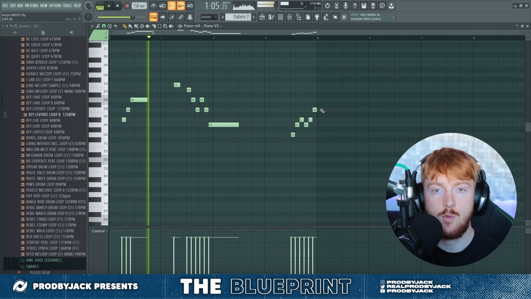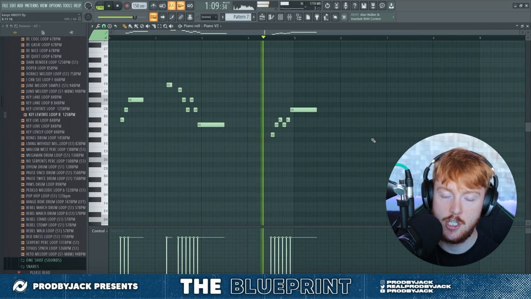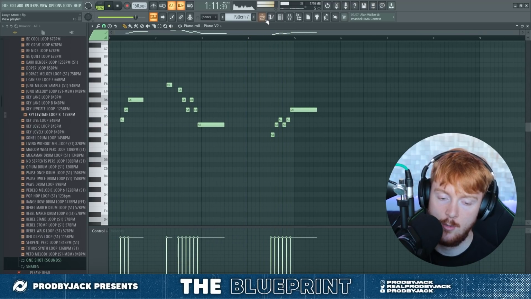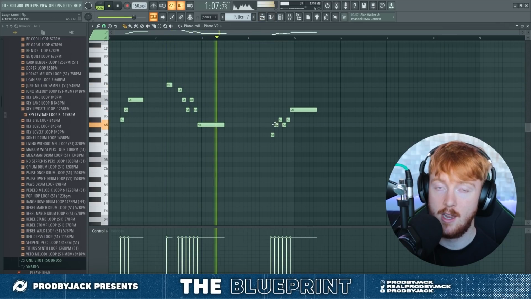So right here is where I'm starting a B section for this beat, a completely different direction, almost like a breakdown or like a bridge or something. And it all started from this piano melody which I'm doing right here.